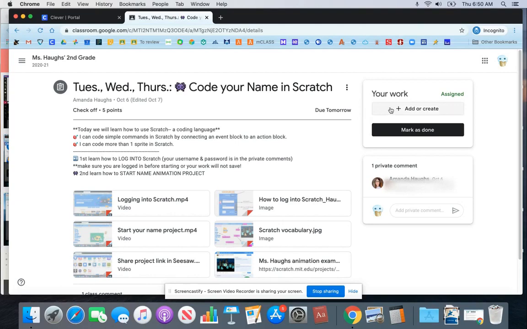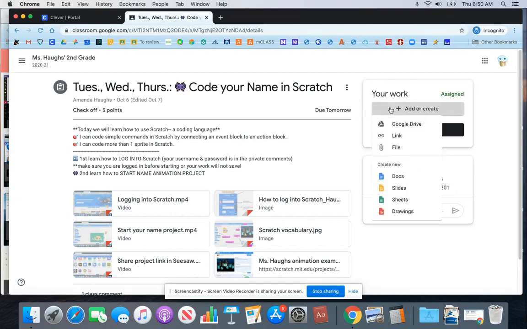So, using that Add or Create button, we already know that we can attach something that we already have saved somewhere else with this Add from Google Drive or Add from File. But you can also create a new document, slide, sheet, or drawing right here in an assignment. So I'm going to go ahead and create a new Google drawing.